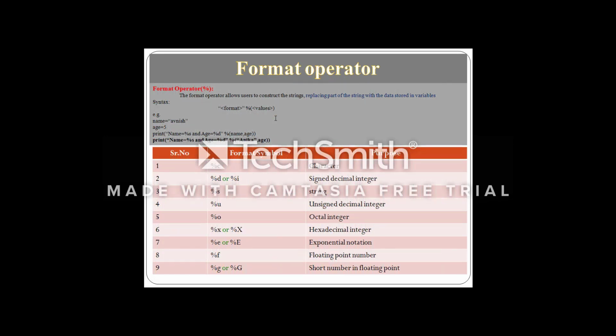Now let's see the next Python concept, the format operator. The format operator allows the user to construct a string, replacing parts of the string with the data stored in variables. This is the syntax for the format operator. Here, the percentage sign is used as the format operator. See this example. Here, name is a variable where we are assigning the string Avnish. Age is a second variable, and in that variable, we are assigning an integer value.